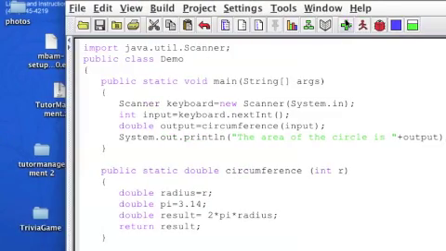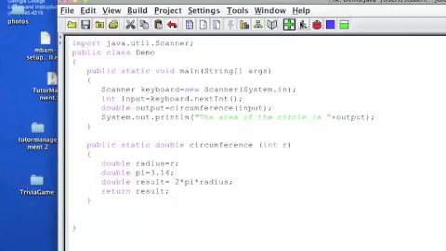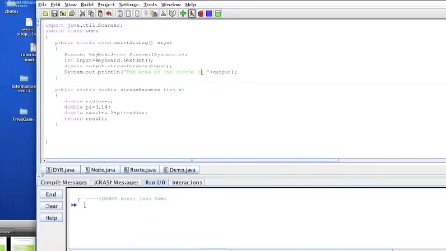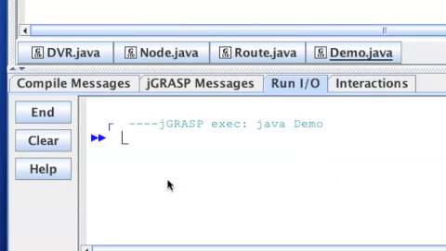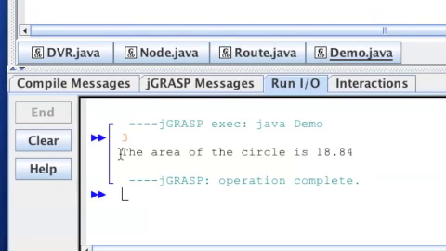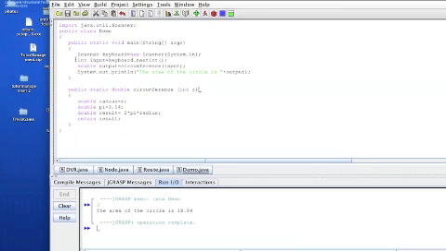So let's try and compile and run the program. So first we type in the radius, for example 3, and the system will print out the area of the circle is 18.84. So that's everything for the tutorial.